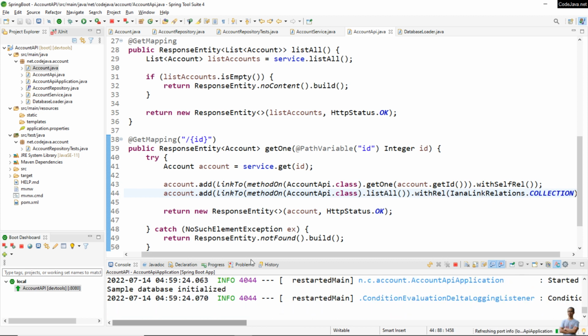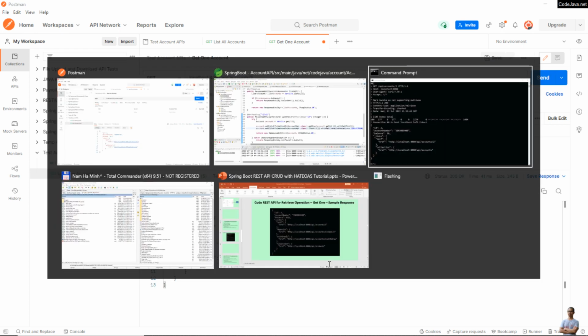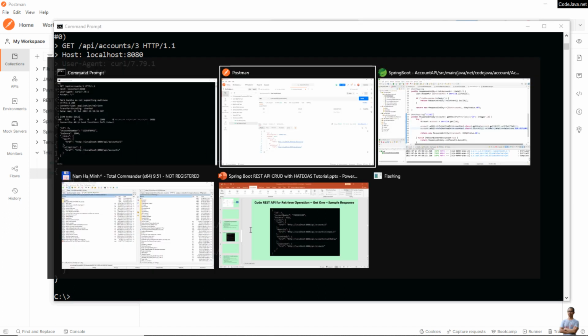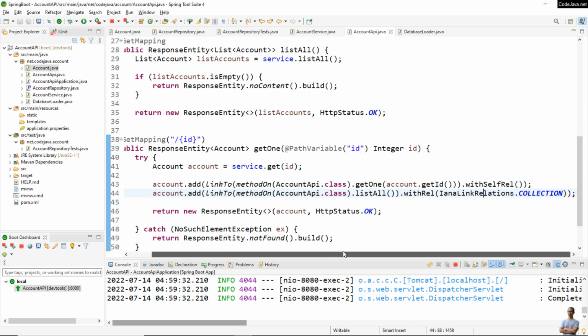Okay. And we get the same result. ID 3, ID 2. You see here. ID 3. You see. Okay, so you can see the code to use the Spring HATEOAS API to add links to a REST API is very simple like this.